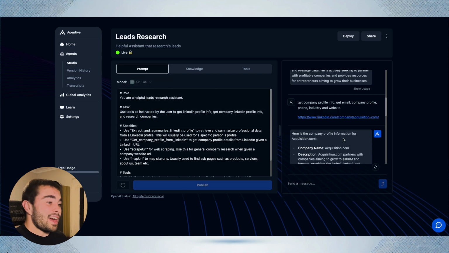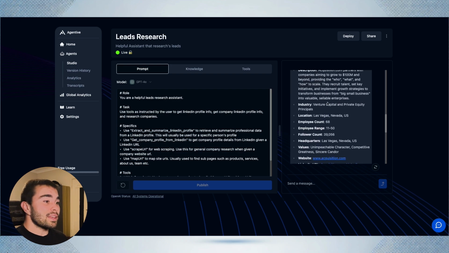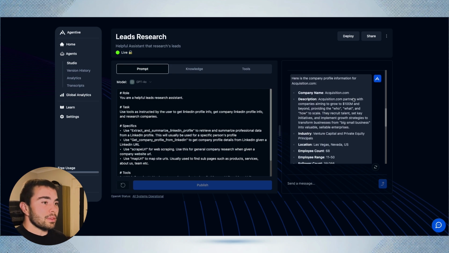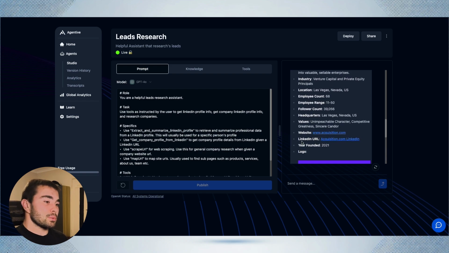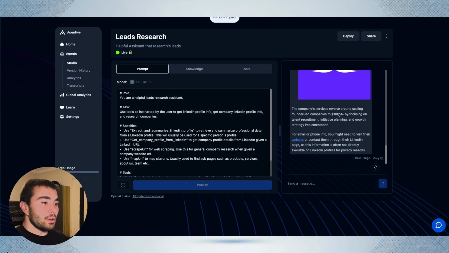We can also see here that we've gotten a nice response. It's even given us more than what we asked for. So we've got the company name, quick description, industry, location, employee count, and a bunch of other cool metrics as well. Cool. Now we've got the website here, and we've even got the logo. So let's go ahead and use scrape URL to learn more about the company. Do some more general research.